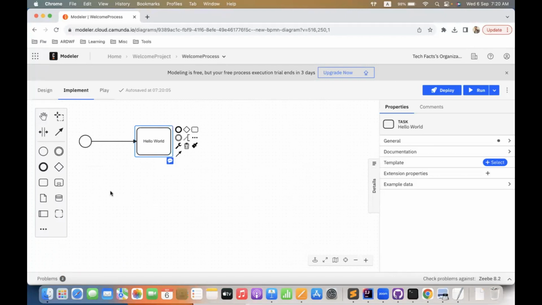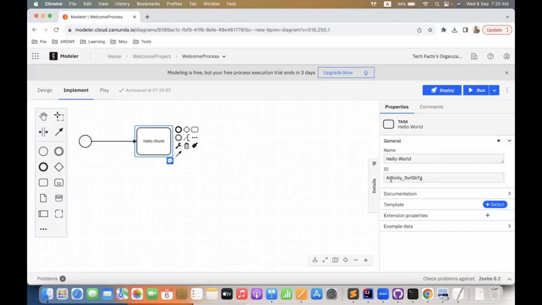In the middle you will be creating your application or process, but on the right hand side you can see the properties of that particular element. If I click on the activity, you can see those properties. Whatever name we have given will be mentioned here. If I want to change the name, I can also change it here. You can see it will be displayed at runtime.